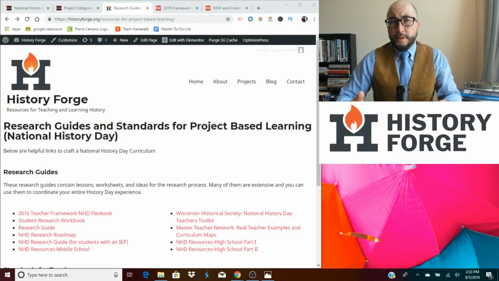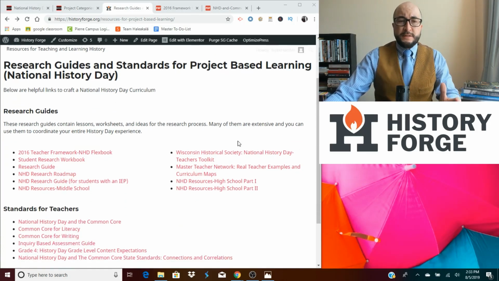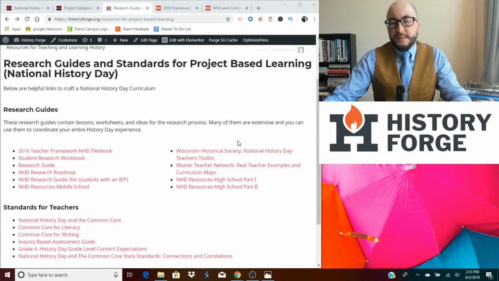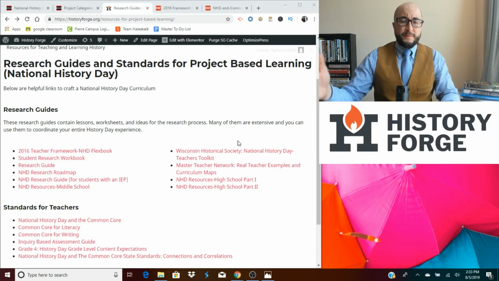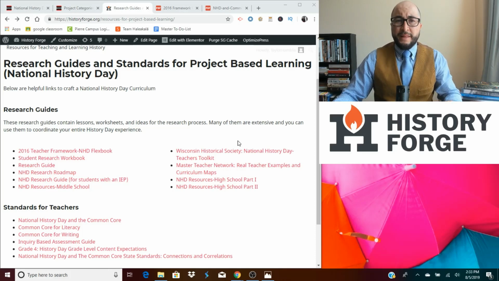So in order to help you actually build this curriculum, I also want to give you some research maps. You can see on my computer where it says research guides and standards for project-based learning. These are research guides that I found online doing my searches throughout the years. Some of them are from different states other than the one that I was in, but a lot of them are very extensive. So you can see right here, there's quite a few.